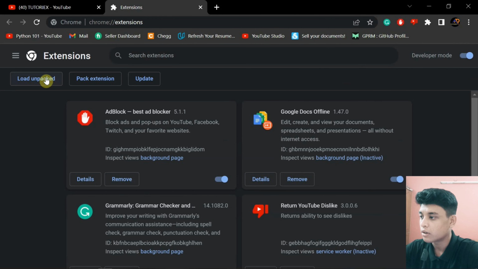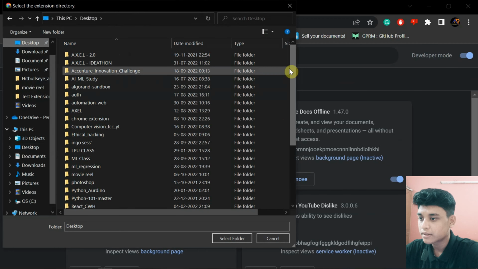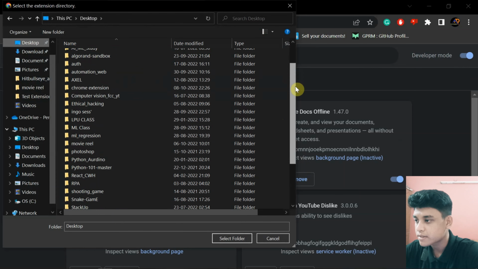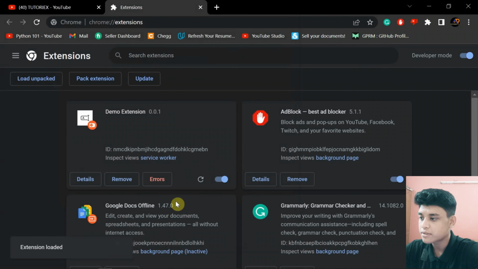Here you will click on load unpacked and you'll find the folder. For me it's on the desktop and the name was Chrome extension. There it is, Chrome extension. So select folder and you see it's loaded, and the logo came here as I mentioned, and the name is demo extension and it's loaded.